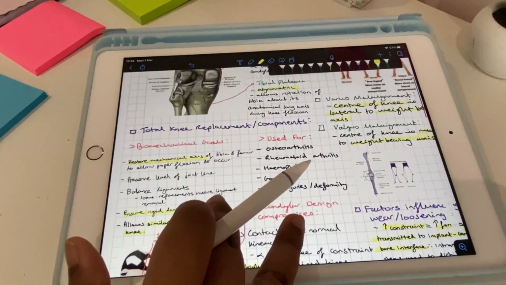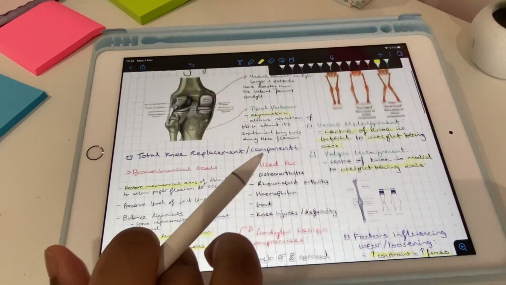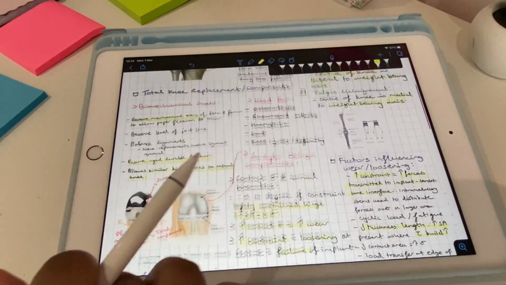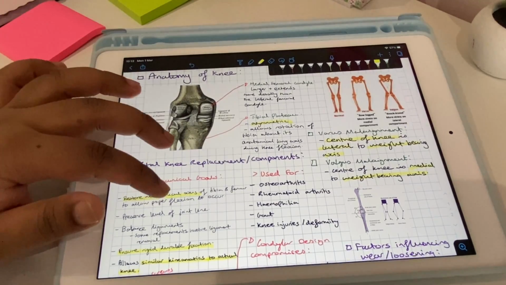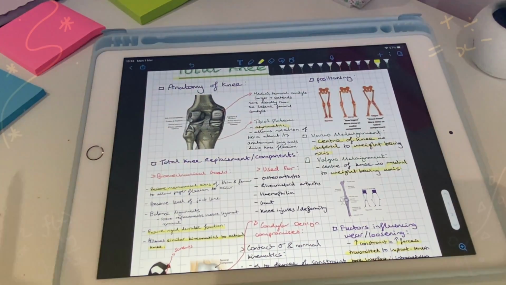So this is what the end summary notes look like. I try my best to fit it all onto one page. So this is one full lecture's worth of content summarized on one page in Notability.